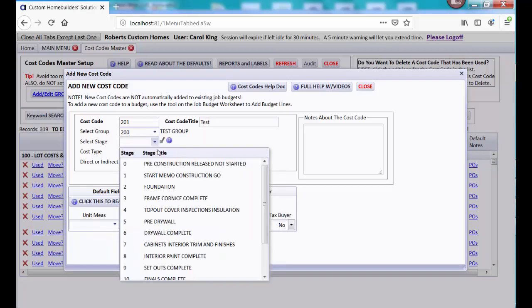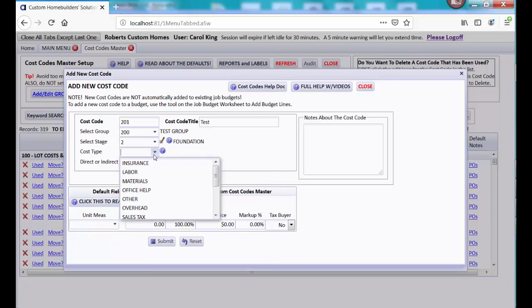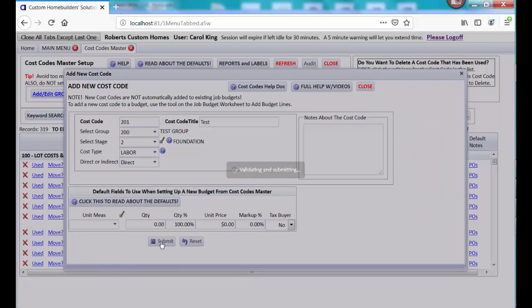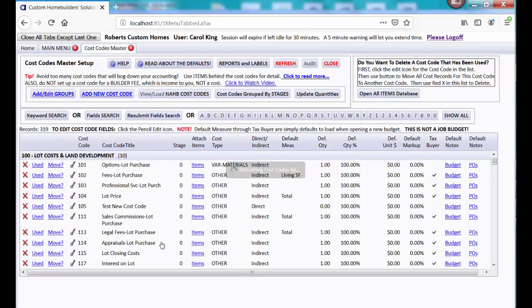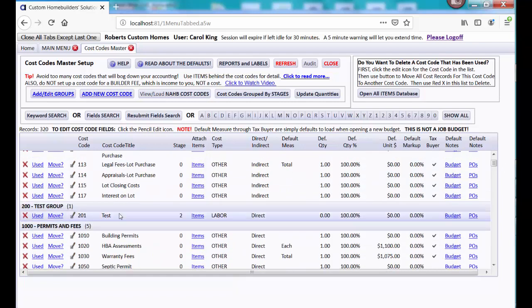And we'll select just a stage. We're just going to decide that, I don't know what it is. And that's why I said you need to have cost types and stages set up. And let's say this is some labor thing. And this will all be explained a little bit more later in this video. But let's go ahead and submit that cost code and then see what happens when it refreshes. See if we scroll down. Now we see that we have this test cost code and it's showing up here.